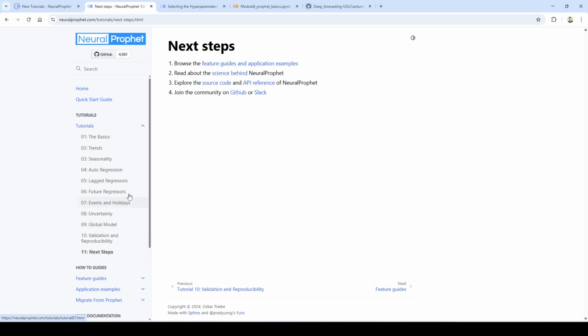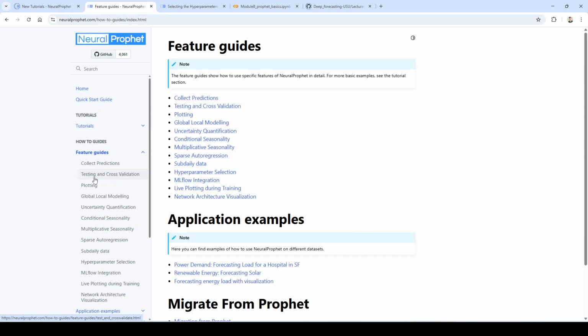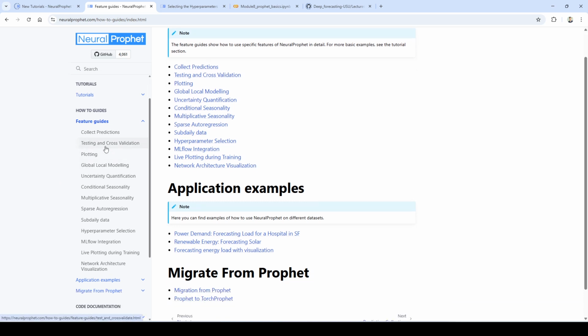So what are the next steps? There is also another part in the documentation which is called feature guides. I'm going to talk about some of them, and we cover some of them in the notebook, but the rest of them I leave up to you. The ones that I think you should know is definitely, you have to know how we can do cross-validation using NeuralProphet. So this is important. We're going to look into this one.